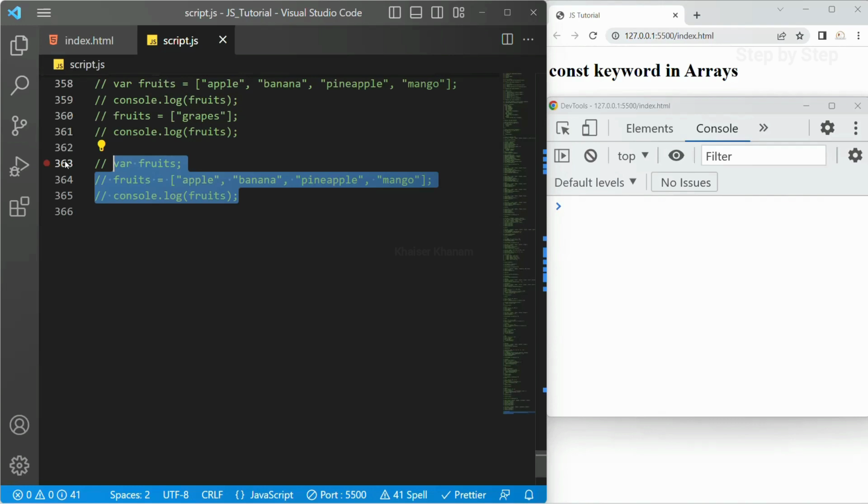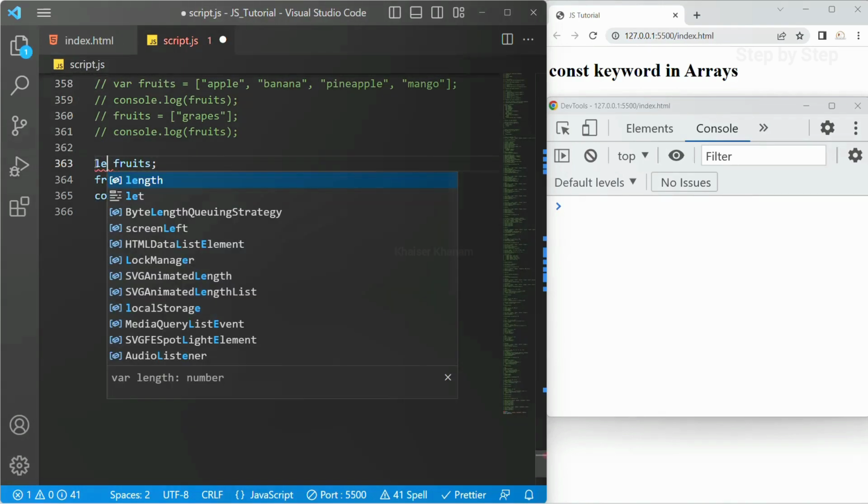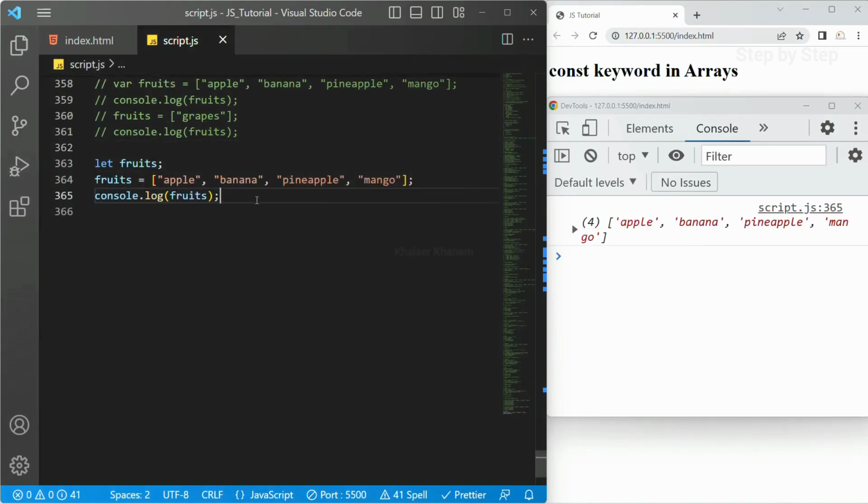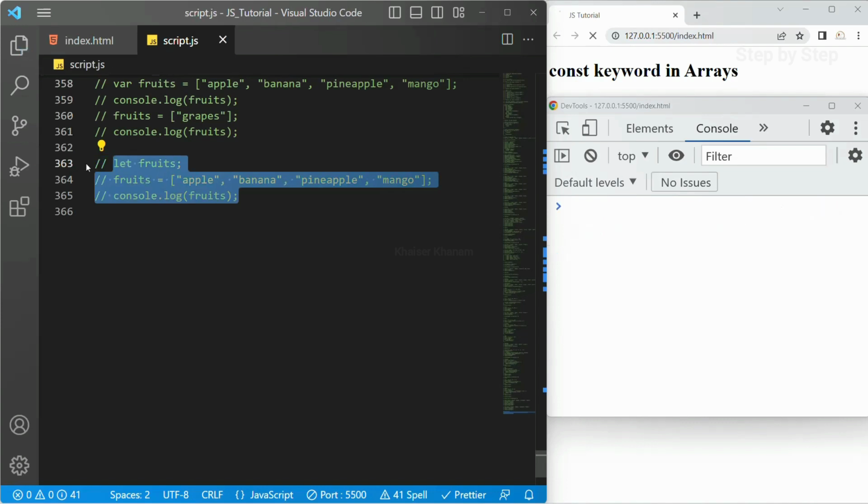Let also, same thing. I will just uncomment. Here I will write let. I will save this. Let also will work, but const is not going to work because at the time of declaration we have to initialize the values. And we already know const and let are block scope. Let me just comment it out.